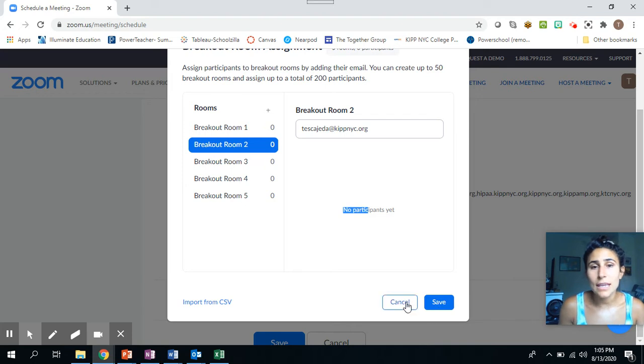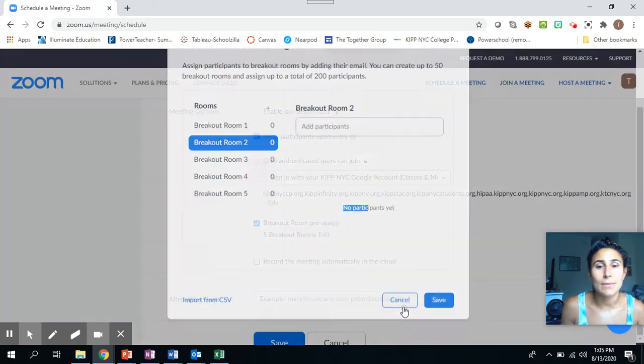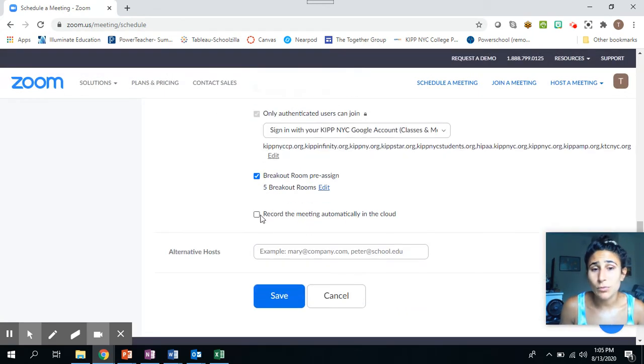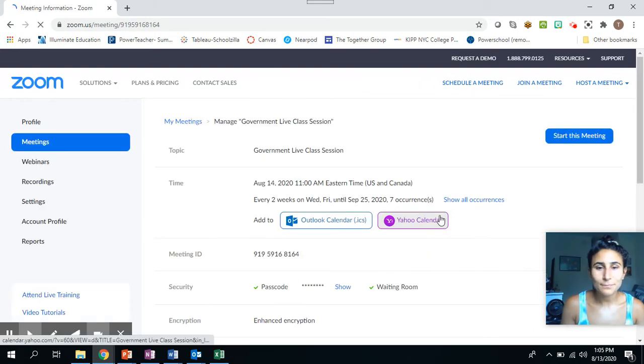You can import the emails specifically from Dan Curry's email that he sent out earlier this week to our team that has a list of student emails in it. Now, you can also record this meeting automatically if you want. Might be helpful, especially for students that are absent, to have that immediately saved. So I'm going to save that meeting, which is awesome.